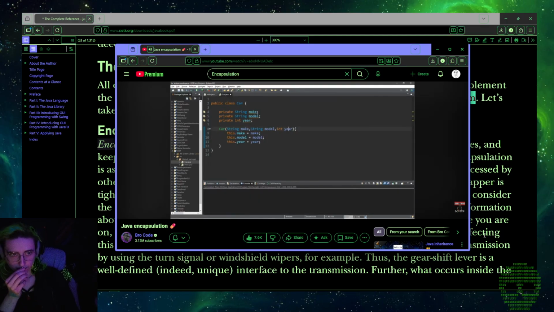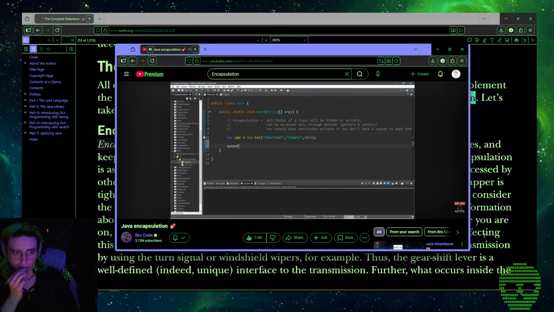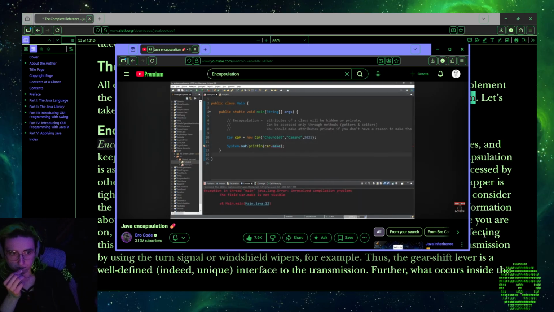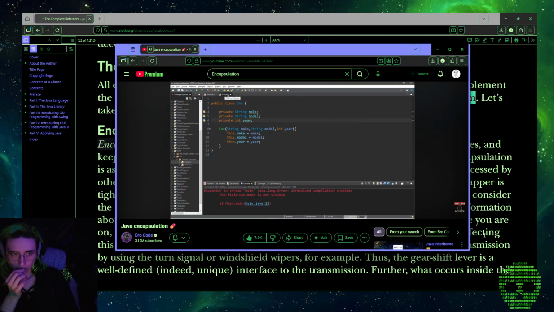What would happen if we attempt to access one of these private members, like the make, the model, and a year? Let's find out. So system.out.println, I'm going to attempt to print the car's make. And let's see what happens. Well, there's a problem. The field car.make is not visible. That's because this is private. All of these variables are private, so they are hidden. Only this class has access to these members, make, model, and year.